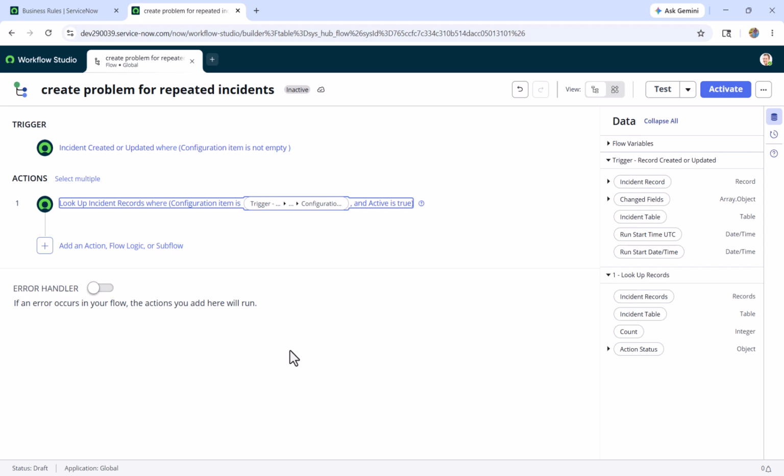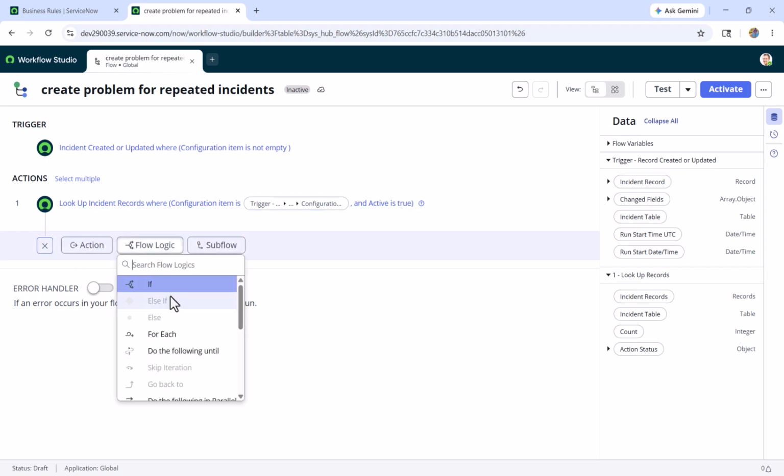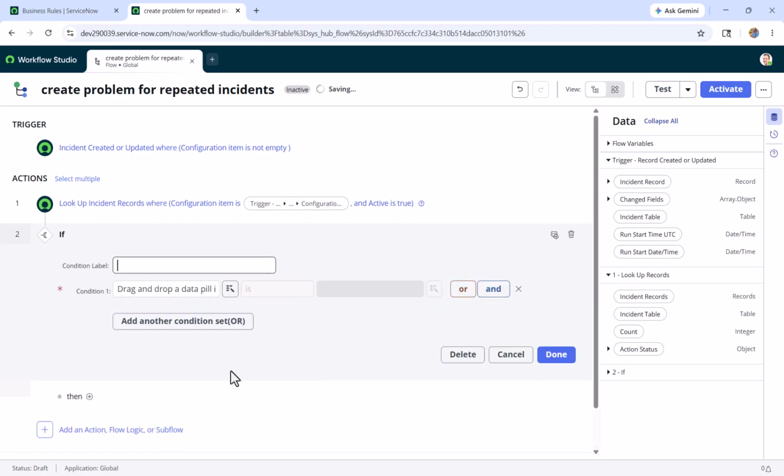After that, we have to put an If condition, like if count is greater than 5, so that is our condition. I'll put an If, incident count is greater than 5. For that, you see that the count variable is there, right? So I'll drag and drop it here, count is greater than 5.